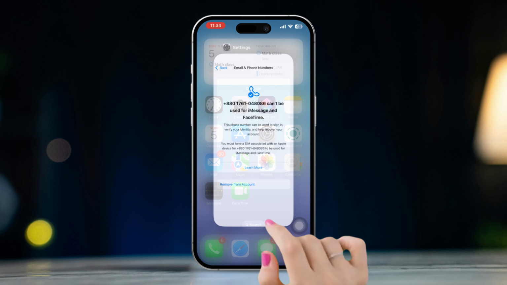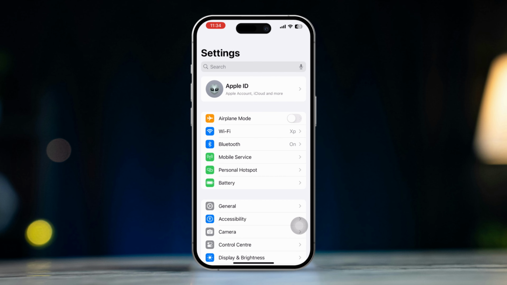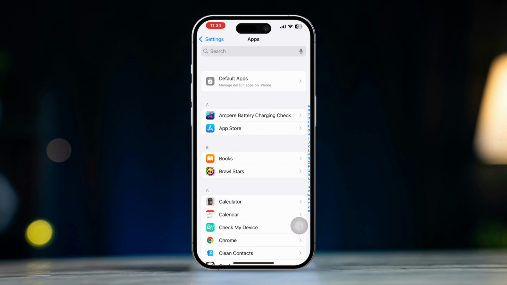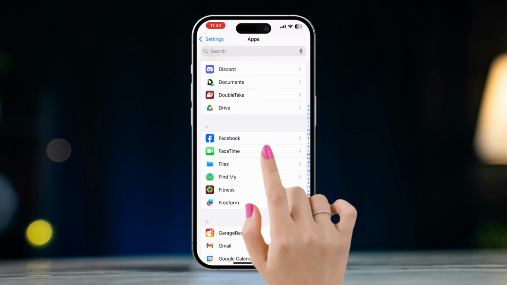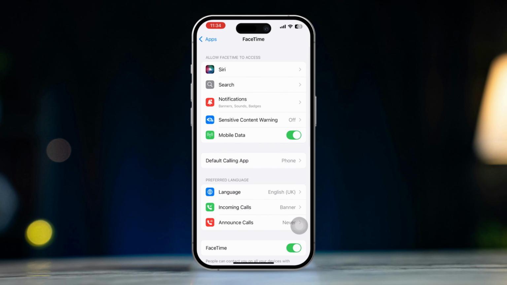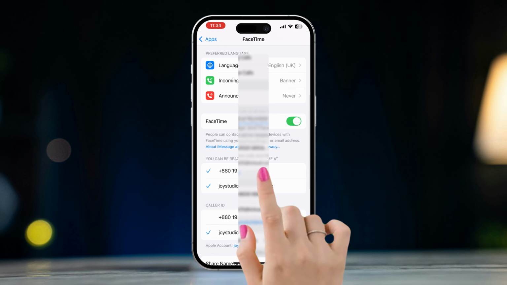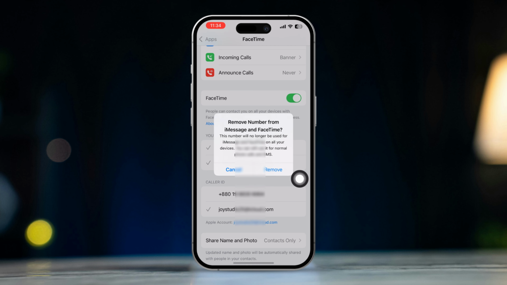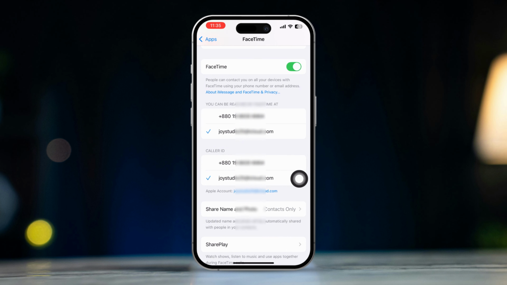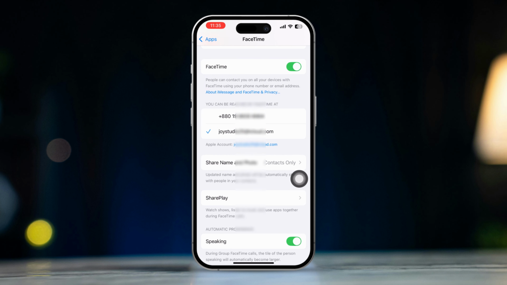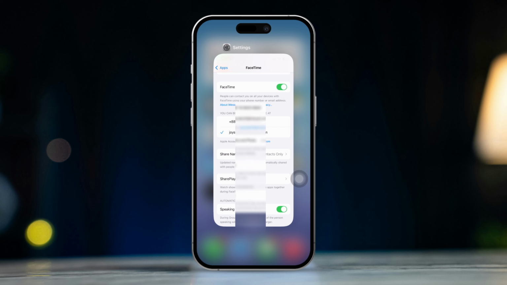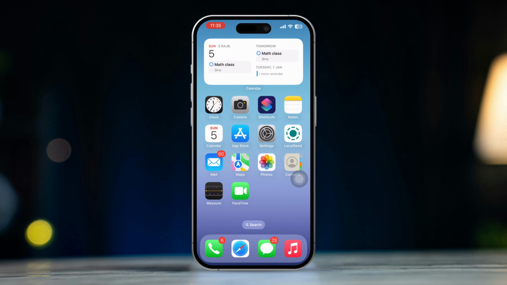Quickly after that, open Settings, scroll down, tap Apps, scroll down, and tap on FaceTime. Under You Can Be Reached by FaceTime At, locate your phone number, and uncheck your phone number to remove it from FaceTime. Only select your iCloud account to activate your FaceTime with your Apple ID. After that, your number will be removed from your FaceTime.